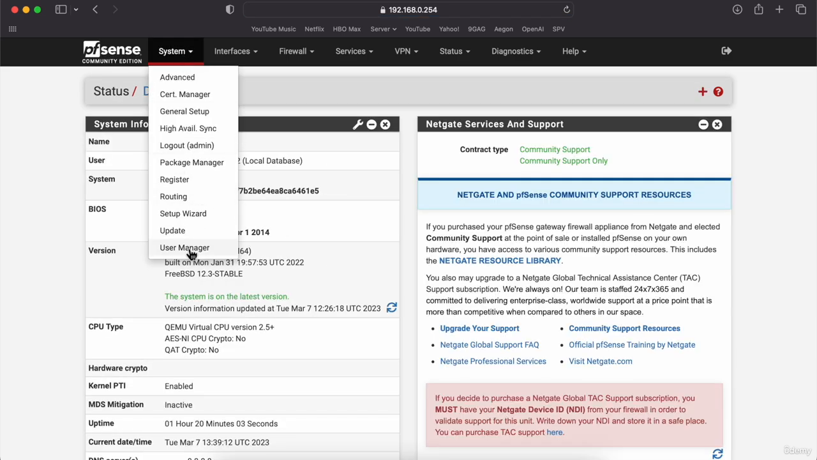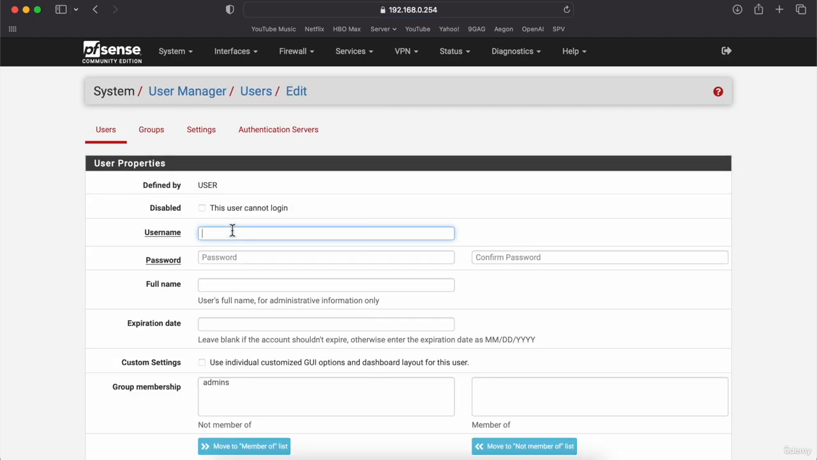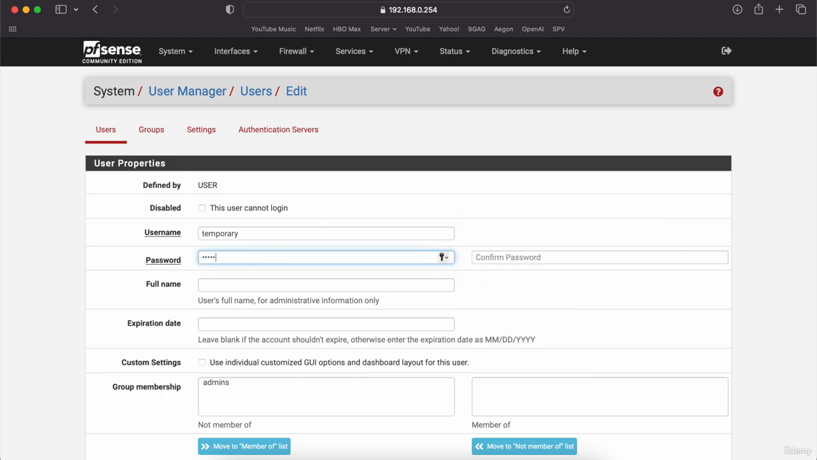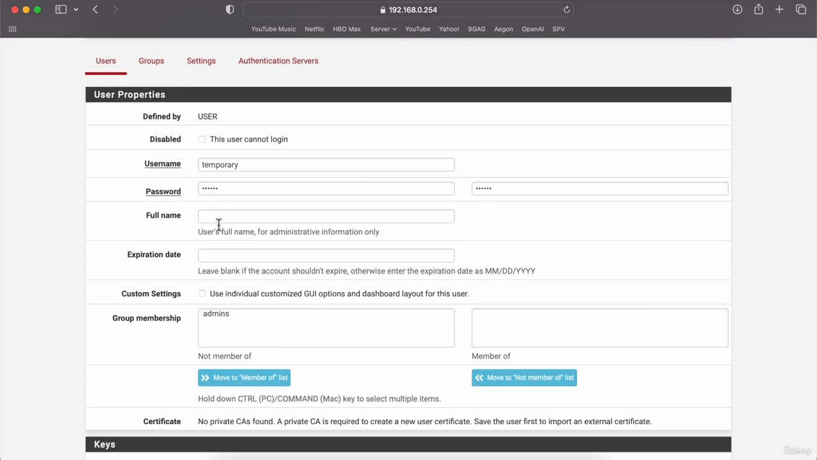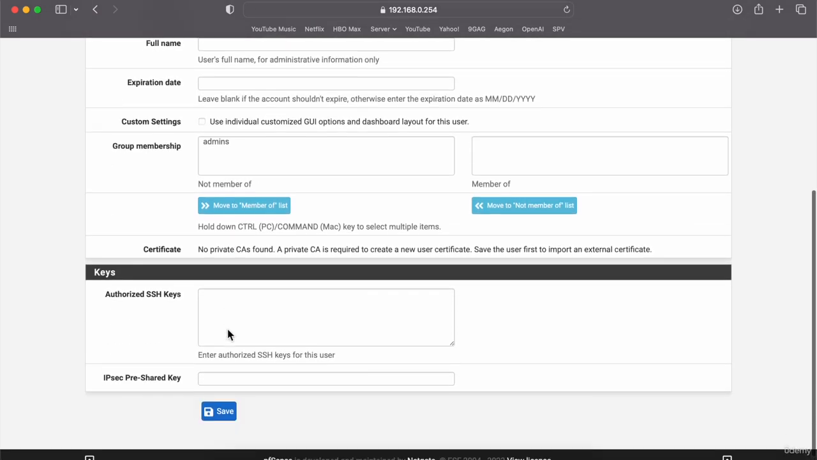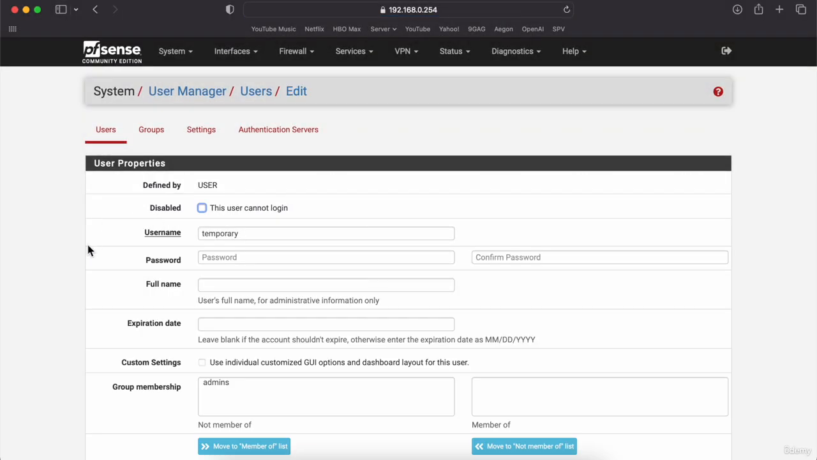Also, we can configure the users. If we go to the user management, we can add a new user, and let's name this user temporary. Password, let's choose a password for it. 123ABC, for example. And we can have different details for this user, and we can create groups for the users and assign different rights to that user. So for example, let's go ahead and save this temporary user.